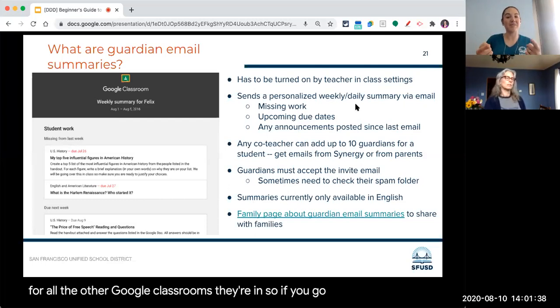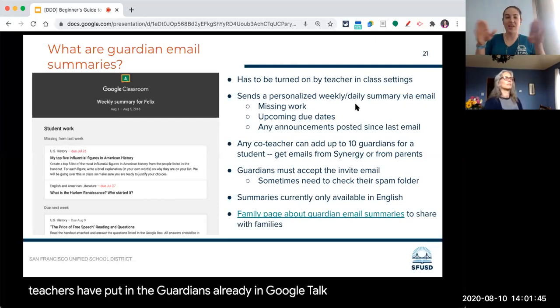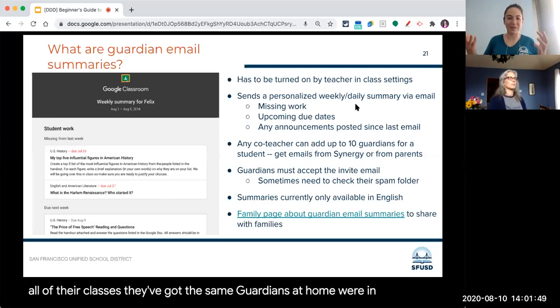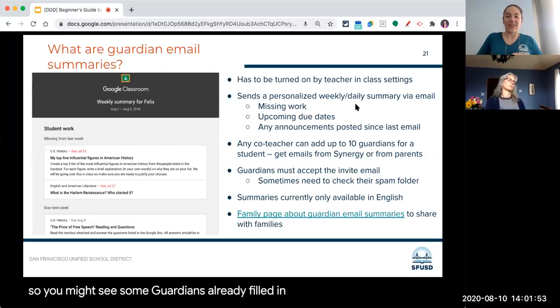So if you go into invite guardians, you see there are already some guardians there. It's because other teachers have put in the guardians already, and Google talks and knows that in all of their classes, they've got the same guardians at home or in their family. So you might see some guardians already filled in.